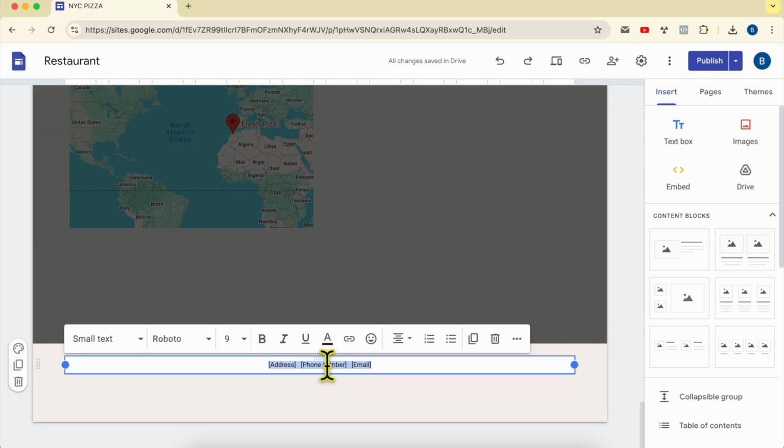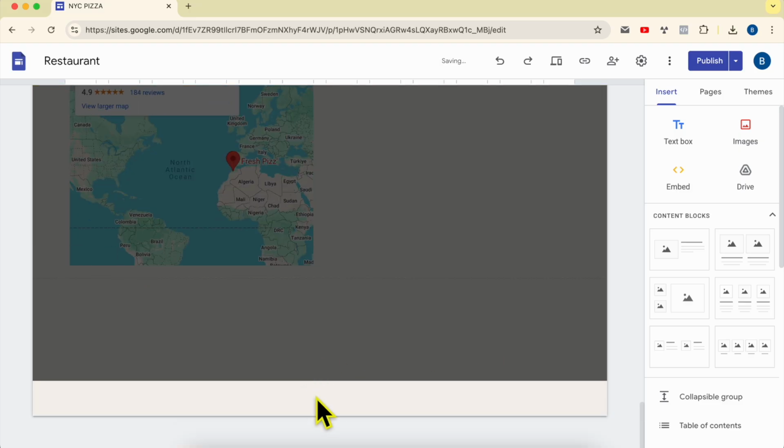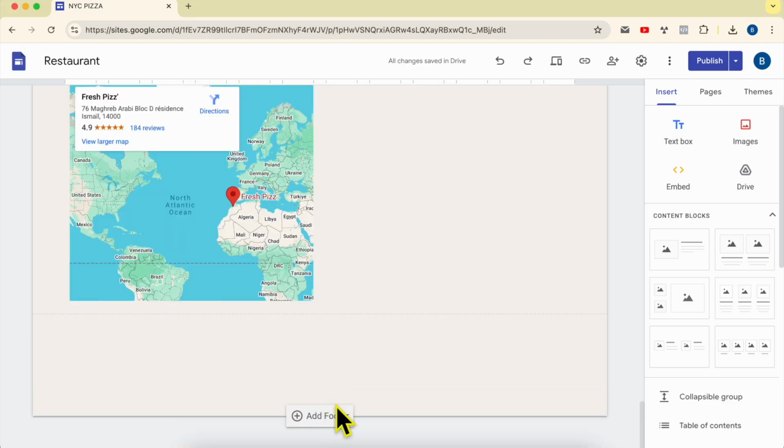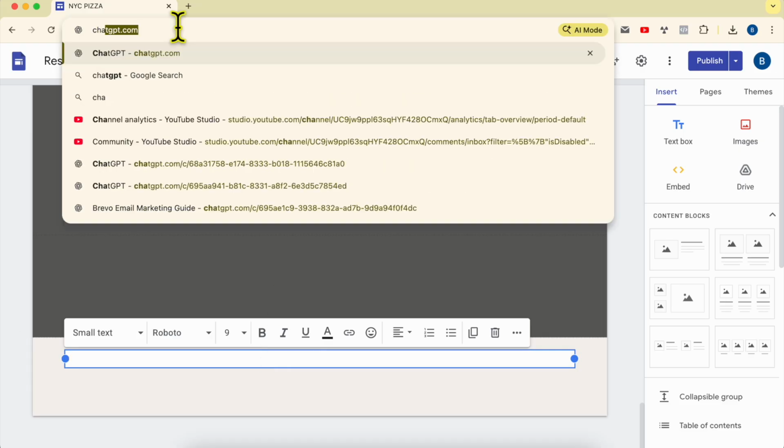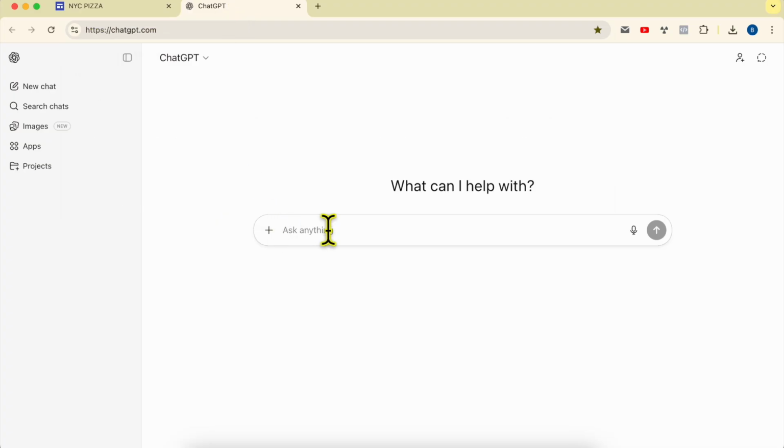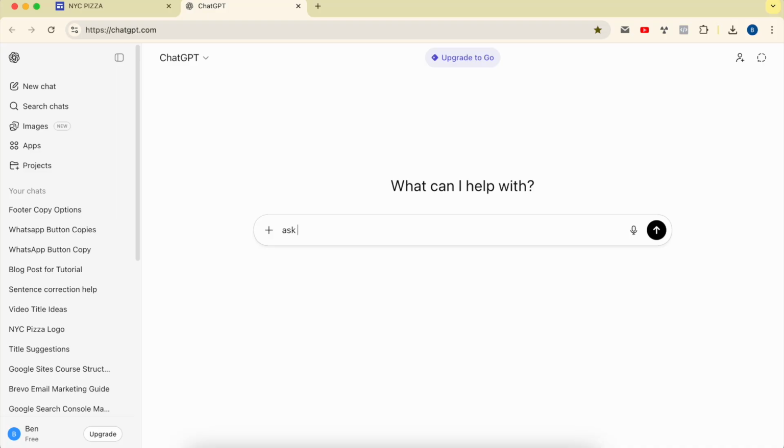This is a text part. I will delete it. And then I will go, where is my footer? Click on add footer again. Now let's go to ChatGPT and ask it.